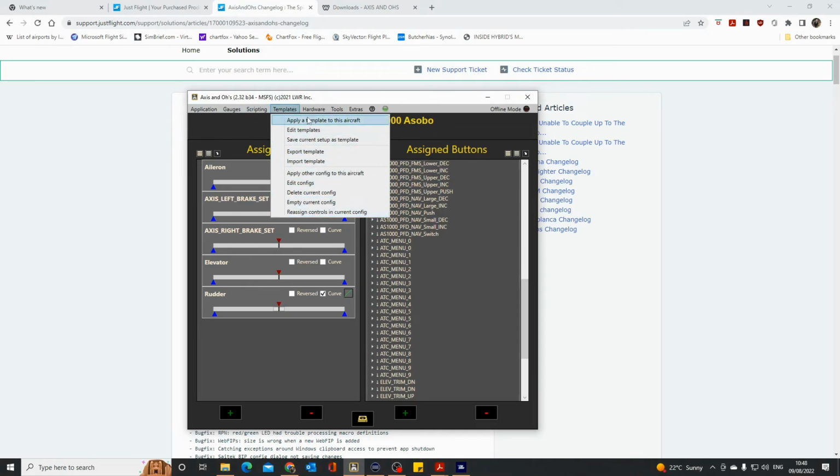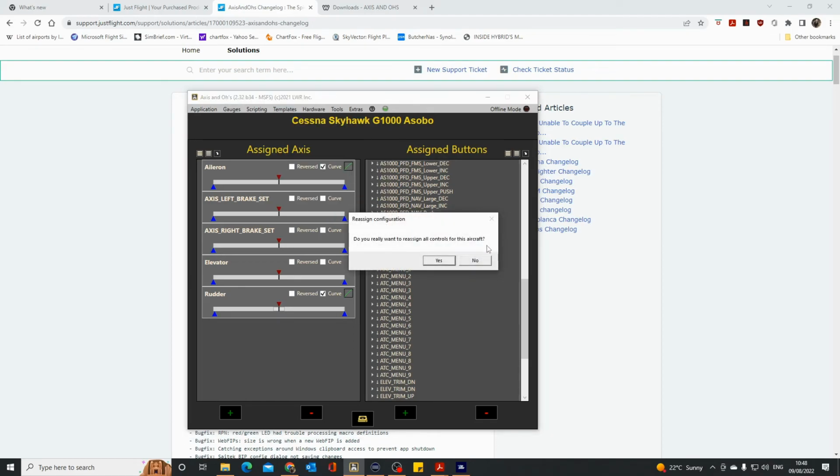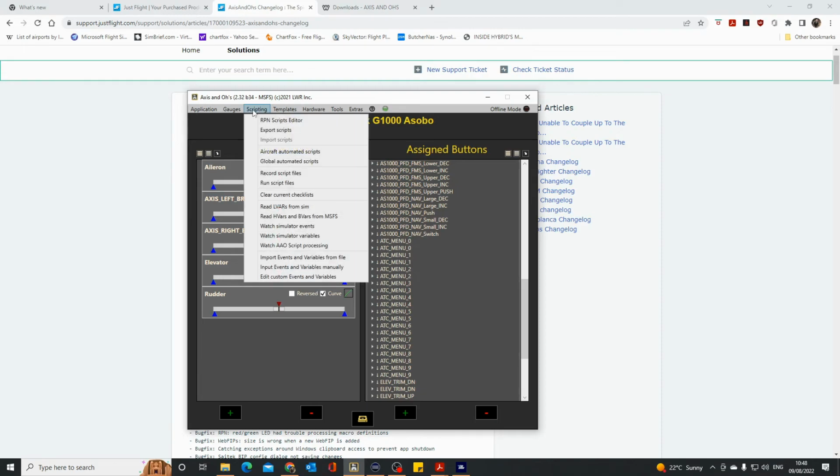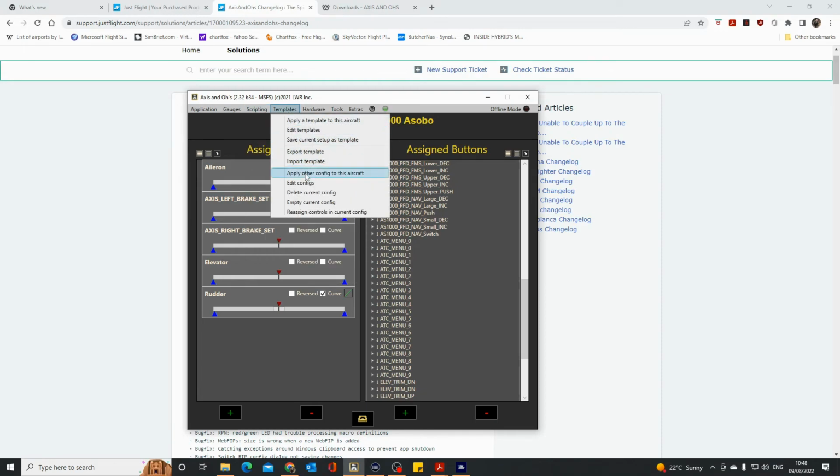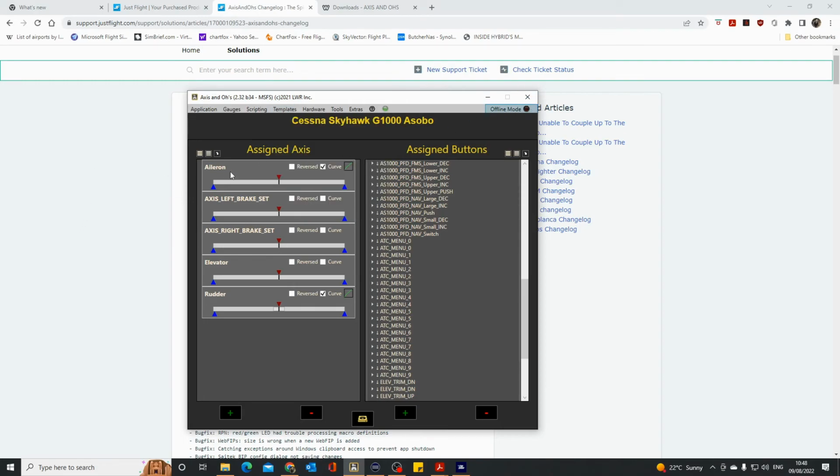And no, don't do that. Do I really want to reassign? It takes ages, so don't ever do that unless you really know what you're doing on that one. So applying other configurations to this aircraft, and it's got configurations and templates, and this has really been an area that's been sorted out and is improving considerably. Okay, so that's it really for this one. That's now there, so I need to save this template really.